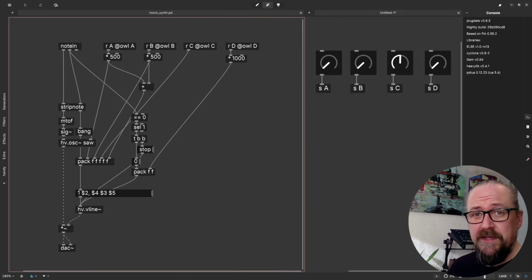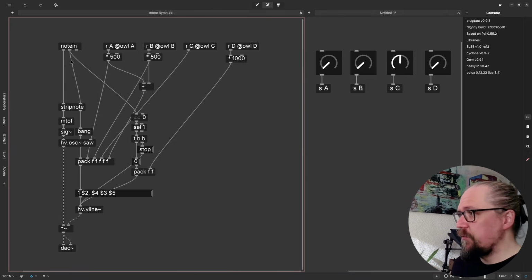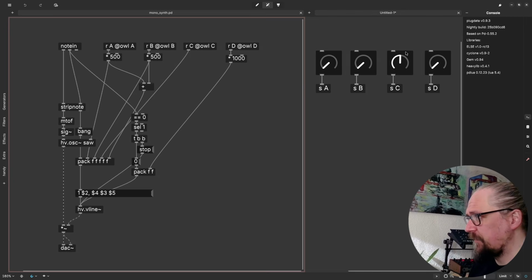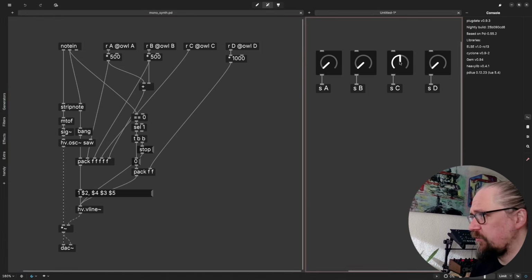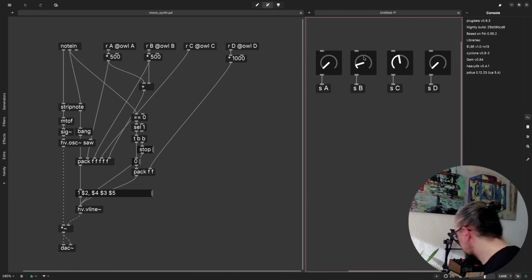So here we have a basic monophonic synthesizer. We receive MIDI notes, then convert those to a frequency controlling a saw wave oscillator. There's a basic ADSR envelope, and then it goes to the output. And here we have 4 controls connected with special receivers to the controls on the OWL board that we'll be using. And here on the right I have 4 knobs so we can simulate the actual knobs on the OWL board.